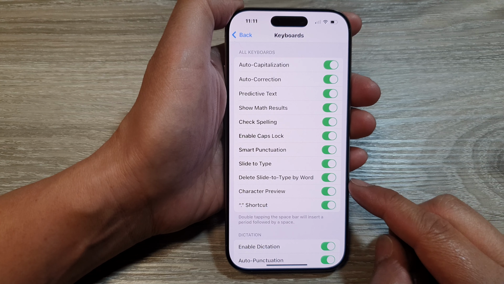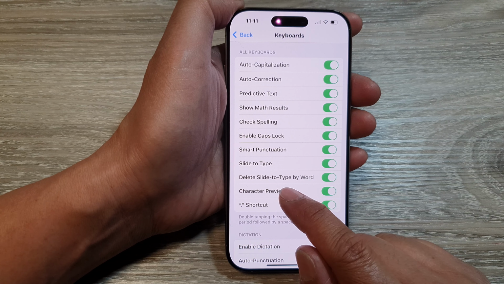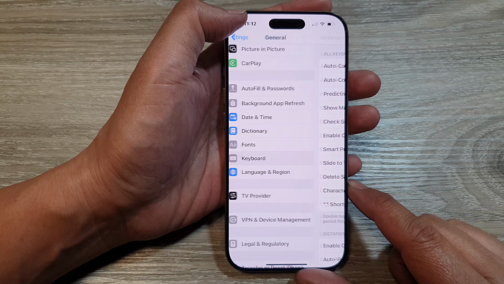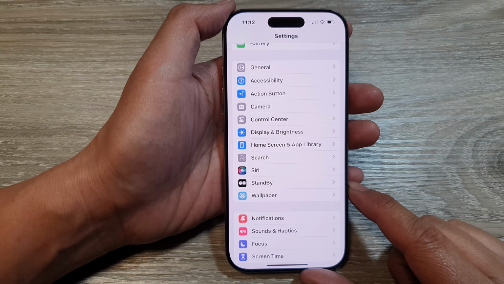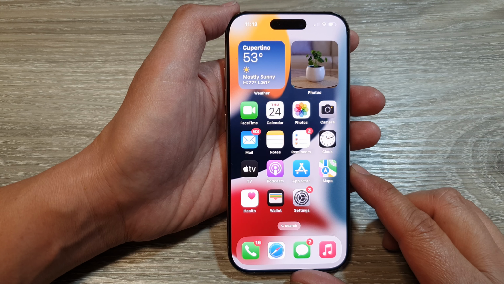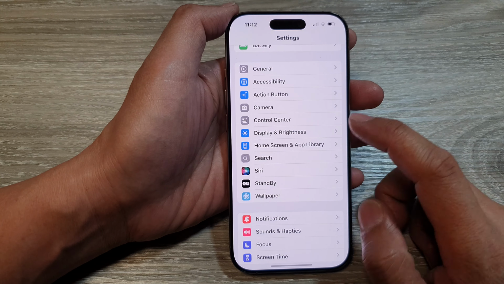How to turn on or turn off Delete Slide to Type by Word on the iPhone 16 series. First, let's go back to the home screen by swiping up at the bottom of the screen. Then from the home screen, tap on Settings.